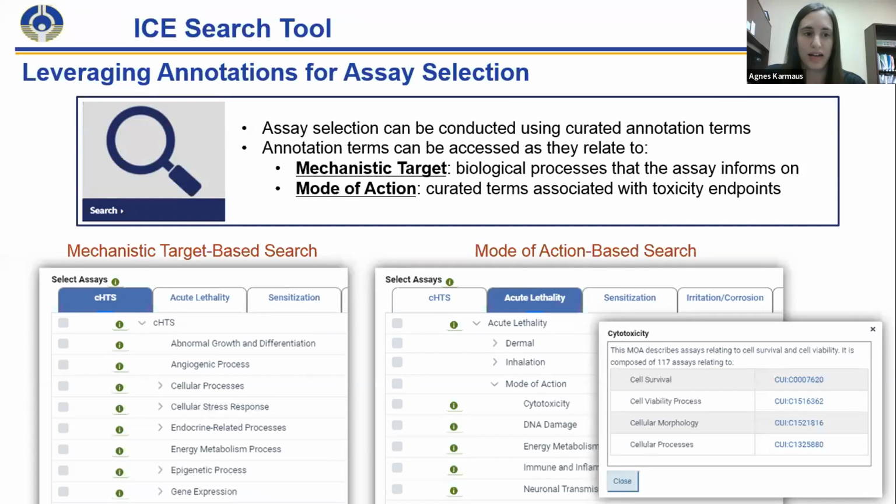So on the left side, there's what you can see under the search tool. When we select assays, just high throughput screening, I'm not interested in any other data. I don't even necessarily want to look for regulatory endpoint. I just want to search the in vitro high throughput screening data. This is ToxCast and Tox21. You'd be looking at the search box on the far left where we have mechanistic target-based searching.